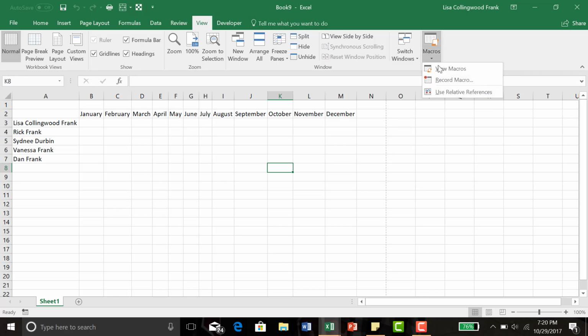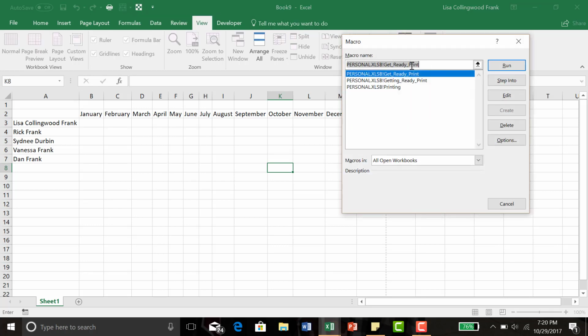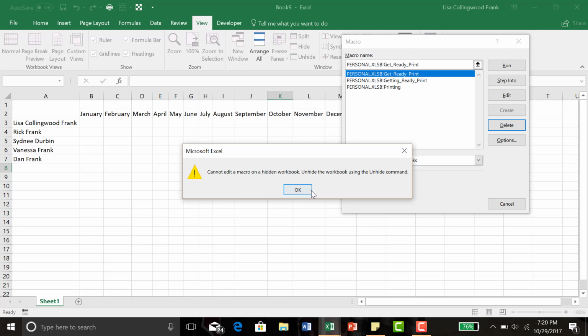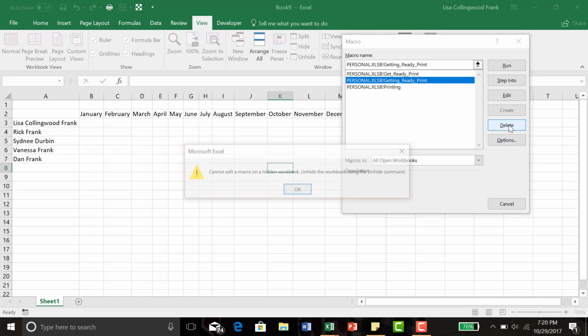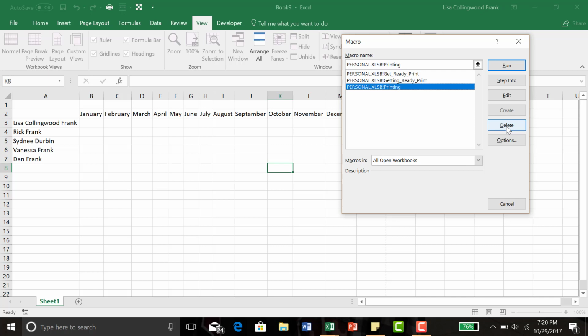If at any point you don't want a macro, you can go back into View, and I'm not sure why it's telling me that it's a hidden workbook, because clearly it is not, but you should be able to click Delete and then just delete the macro. But apparently it's not that easy for me today.